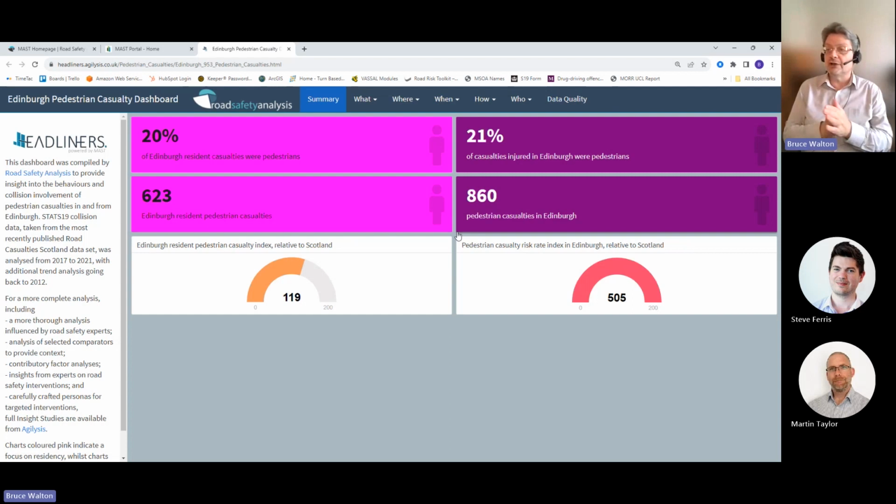Dashboards give you both information about collisions that occurred on the road network of the area, which is what the purple blocks on the right are telling you, but it also, and this is MAST's unique point, it gives you information about people who are residents of the area. So the information in pink on the left there is about people who live in Edinburgh who have become pedestrian casualties, regardless of whether the collision in which they were involved occurred within the boundaries of Edinburgh or not. So you can look at road safety information in 2 ways: look at it from the point of view of person or look at it from the point of view of place.